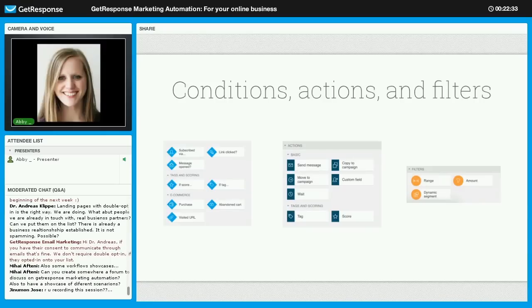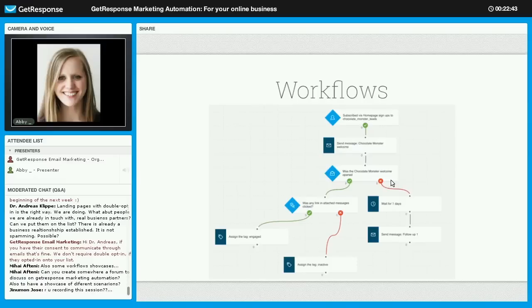workflow. And so that's basically what I want you guys to start getting familiar with, that we're made up of the conditions, actions, and filters in order to create workflows. And you're going to use those elements to create workflows, and it's a good idea to have the overall goal that you're trying to achieve in mind whenever you start to build the workflow.